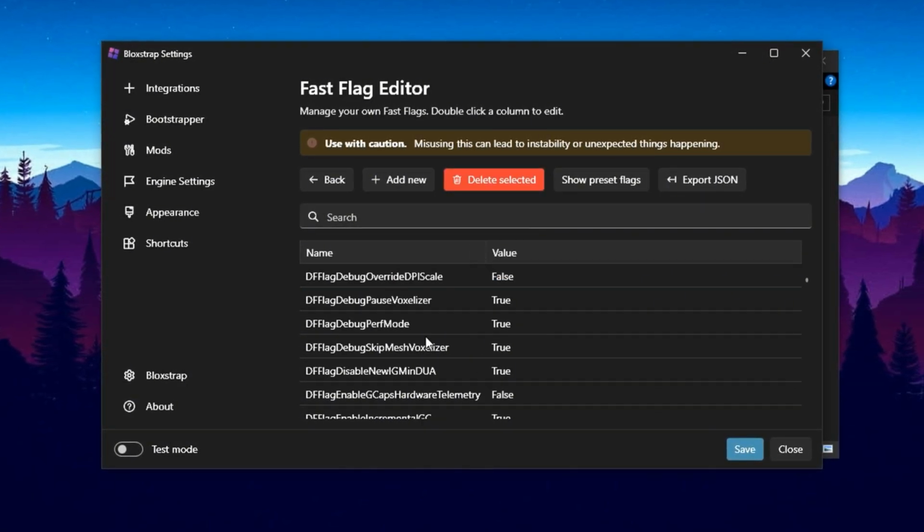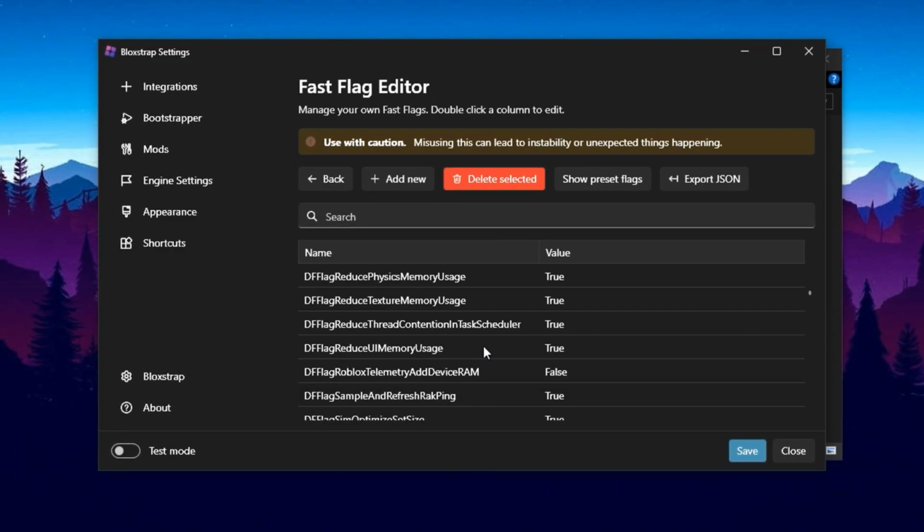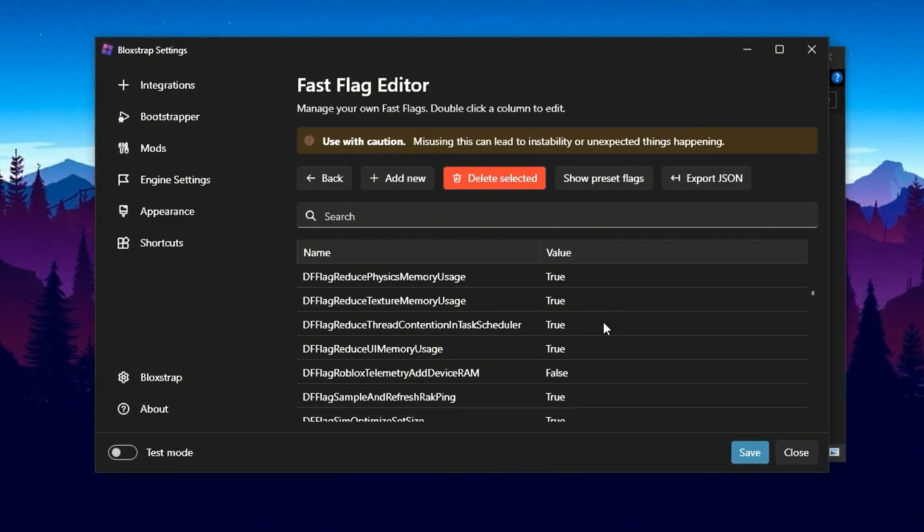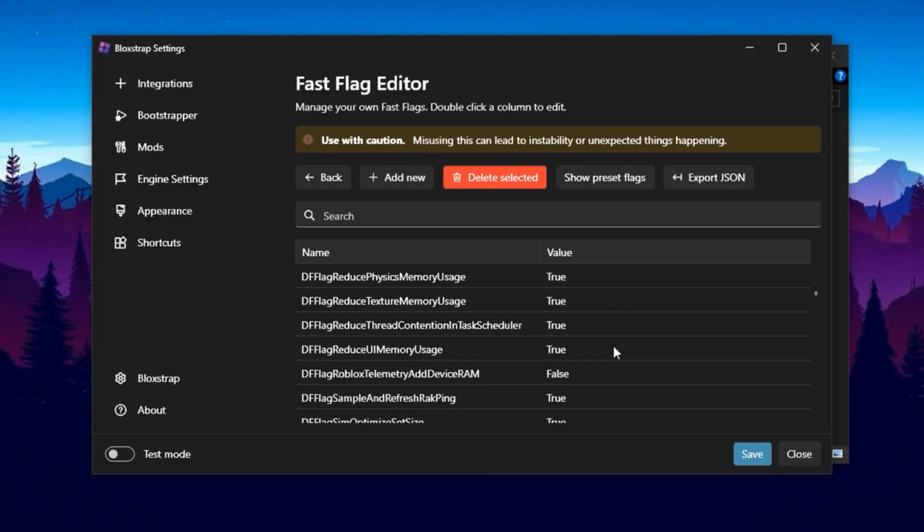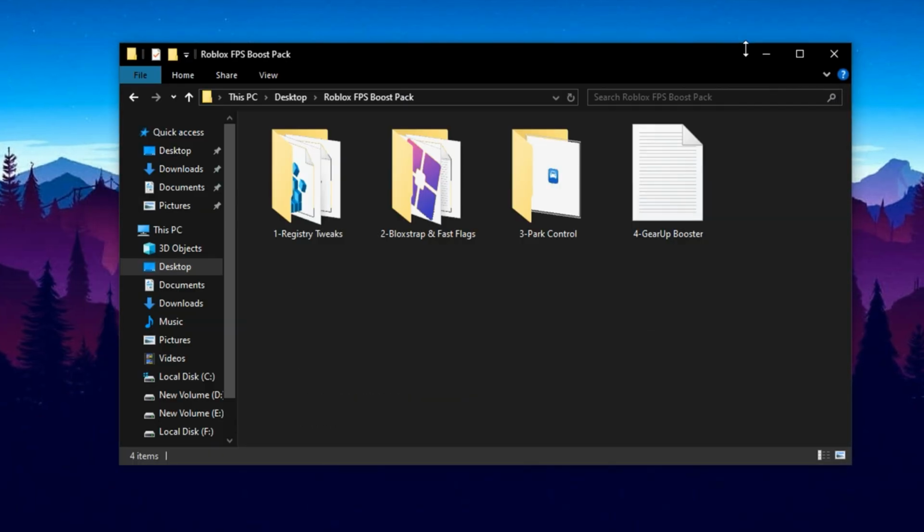These optimizations help minimize input lag, boost frame rates, and create a smoother, more stable experience, perfect for lower-end PCs or systems that struggle with stuttering and random FPS drops during gameplay.